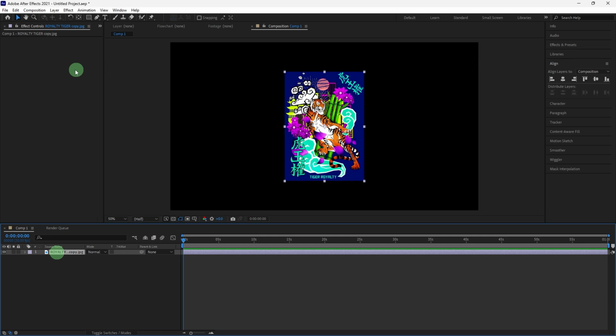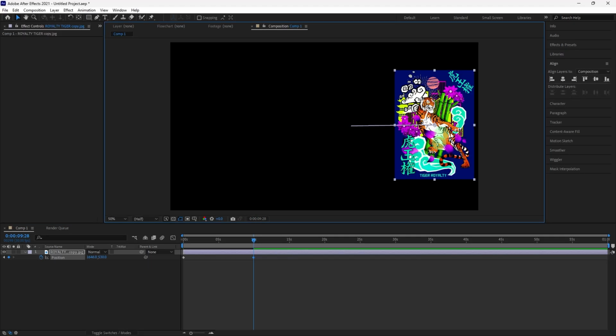So first, choose the image layer you want to animate and press P to bring up the position property. Set a keyframe at the starting point by clicking on the stopwatch icon next to position. Then move the playhead to another point in the timeline. Then move the image in the composition panel to create a new position keyframe. The image will animate between the two positions.